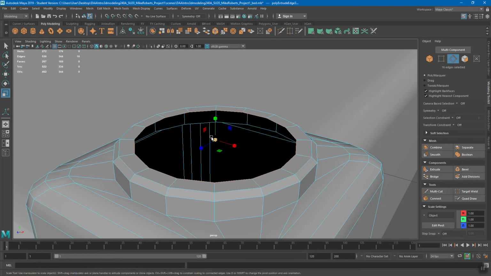And generally, if your manipulator gets weirdly oriented or behaves really weird, you'll see down here in the Modeling Toolkit, there are scale settings. If it's set to object, you should be fine, or world, right? Same thing with the move tool, right? World or object should work fine. We're going to talk about these more later on.